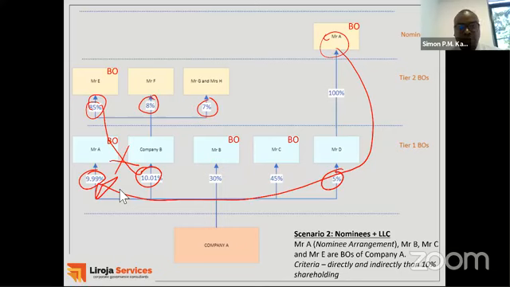Scenario 2, if company B is owned by 3 natural shareholders, each holding 33%, do we indicate all the 3 as BOs? The answer is yes. Malachi has done that.